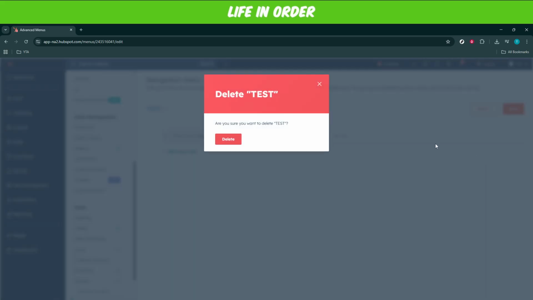A word of caution here, make sure that you're deleting the correct menu as this action cannot be undone. It's like crossing off an item from your list. Be sure this is exactly what you want to do before proceeding with this irreversible step.